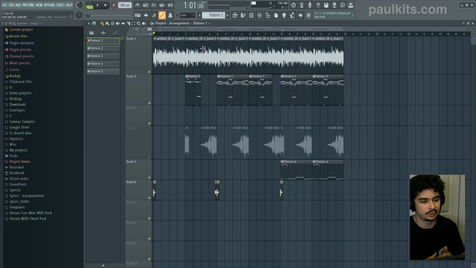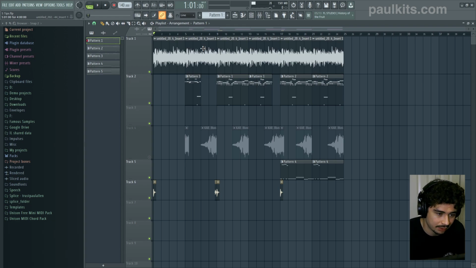Now moving on to the last and final tip of this video. This is not really going to involve so much the production side of FL Studio or beat making, but more so the file organization and workflow type of deal. So I'm sure we all know that in the browser of FL Studio, you can add different folder paths, so that you can access things like your Unison MIDI chord pack or your Splice folder straight from FL Studio without going into your PC browser, right?